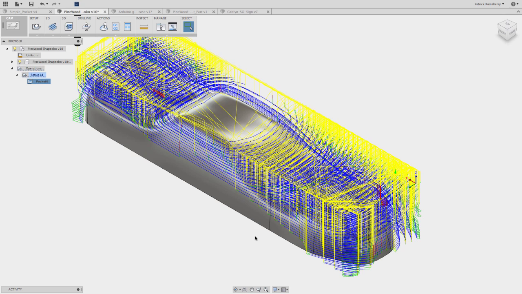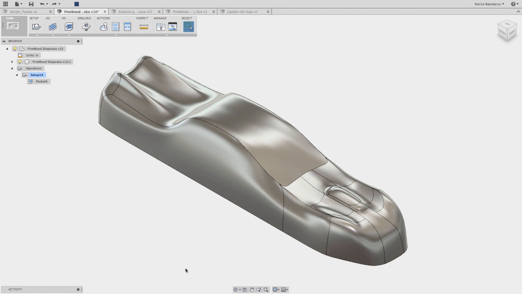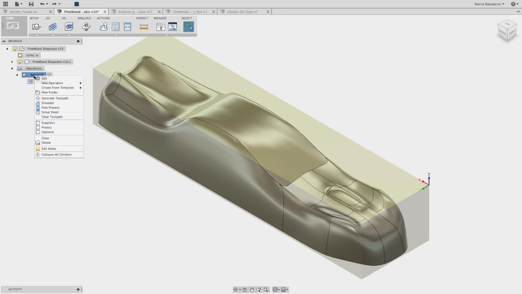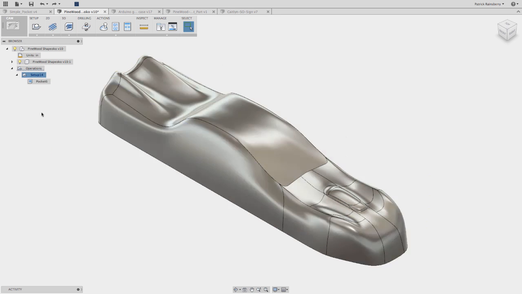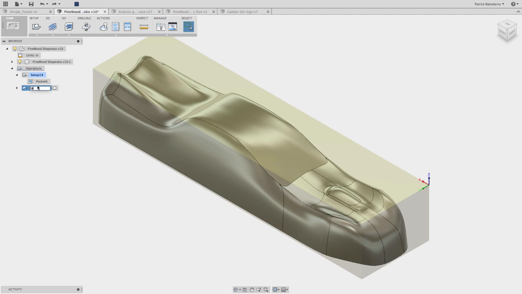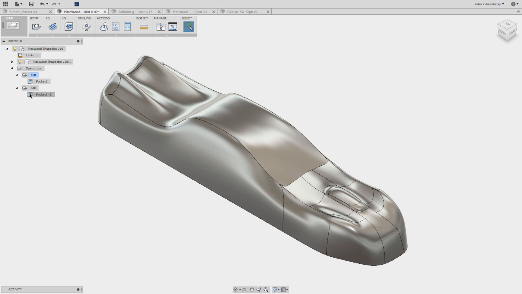So now we can get a preview of the tool path as it's going to cut this piece. Okay, so now I want to duplicate this to use another tool. I'm going to select this. I can right click and say copy, and then right click on operations and hit paste. So now I've got the same setup. I'm going to rename this one to ball, and we'll call this one flat. And then here I can delete the pocket from the second setup.